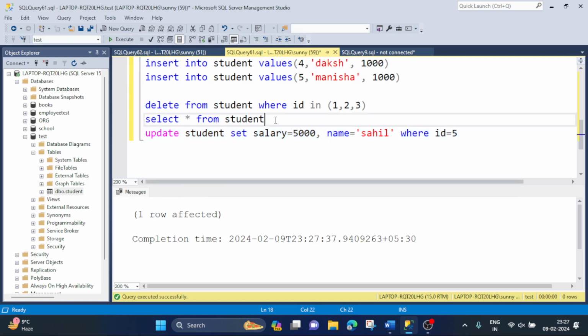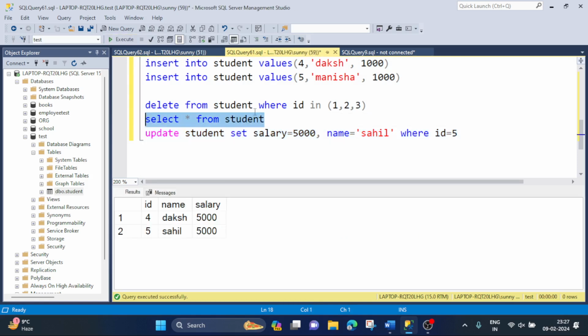One row affected. To verify the data, you can see now the name changed to Sahil and the salary changed to 5000. So this way, we can update multiple values.